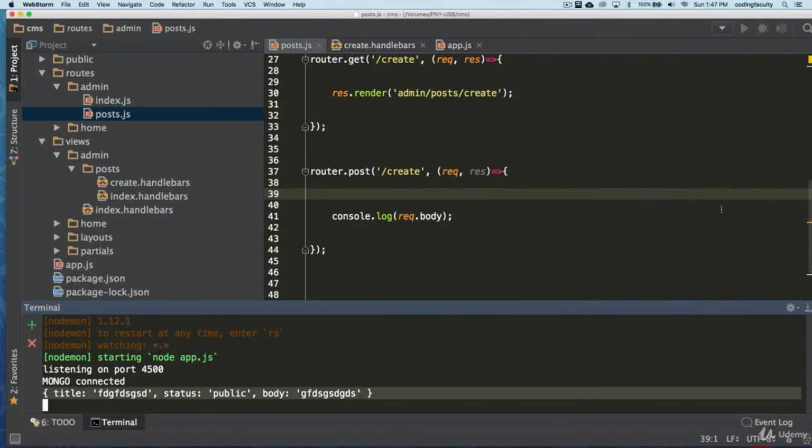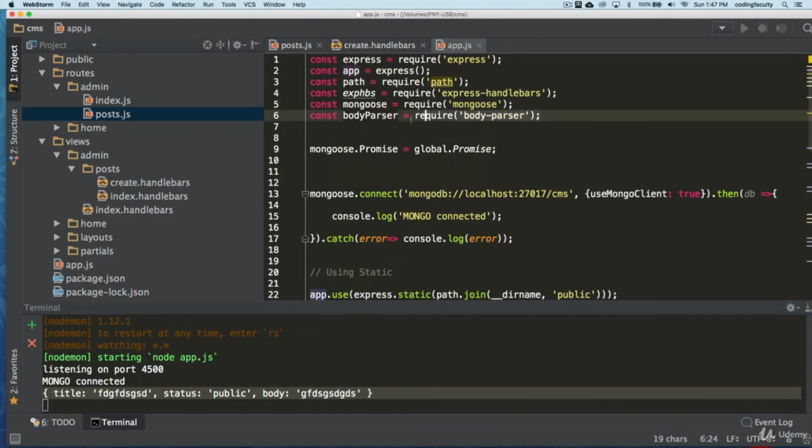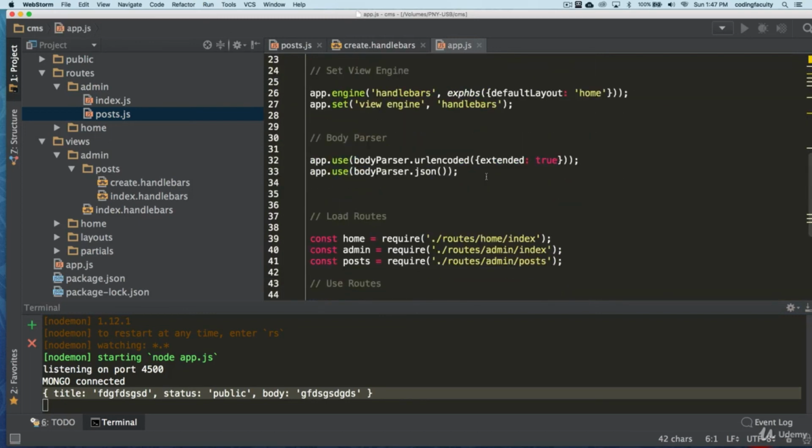All right, so there you have it, guys. We included a module to parse post data, or data coming from a form, and we are telling our application to use it right here by passing it in as middleware.